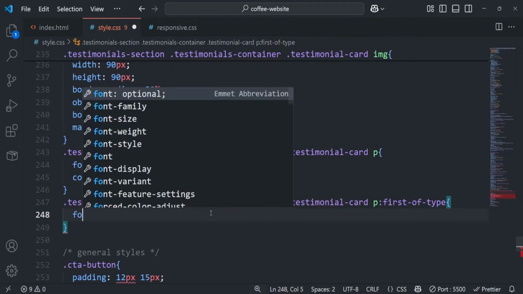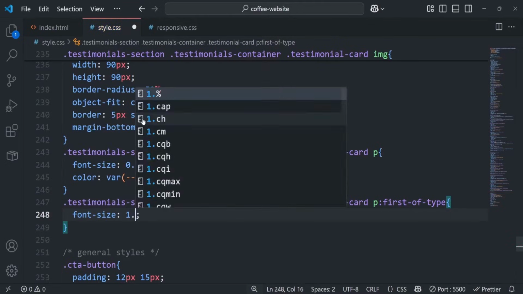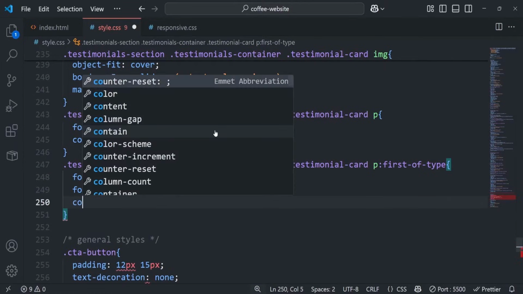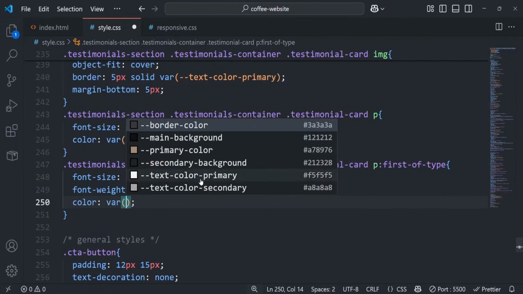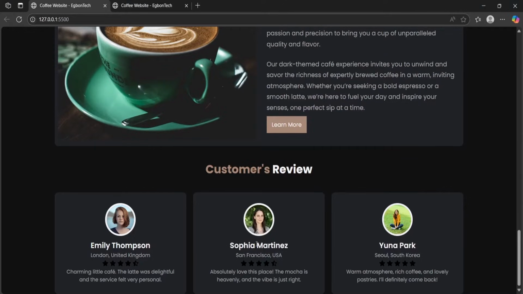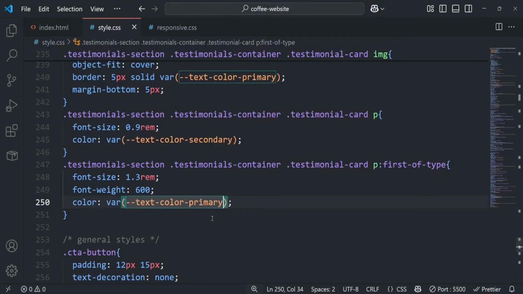I'll give this a font size of 1.3 rem, a font weight of 600, and lastly a color of text color primary. I'll save that. Head back to the web page and this one has its own unique style. Okay, then next we'll style up the stars. So I'll go to my style CSS file. I'll paste that right here again.